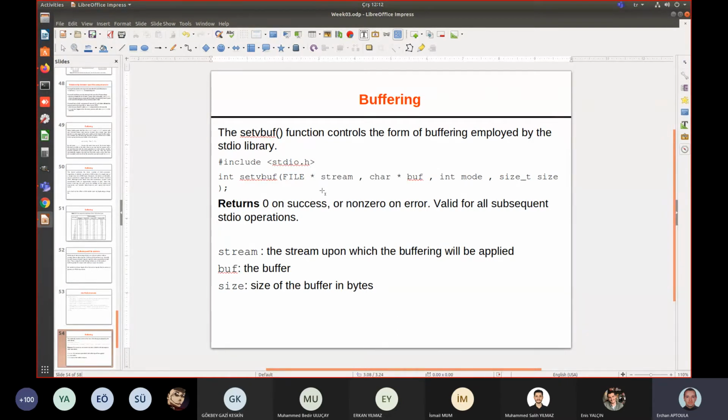Now, the buffering is happening internally in the C library. What do we have to manipulate? We can manipulate the form of the buffering by using the setvbuf library function. The setvbuf library function can set the type of buffering.